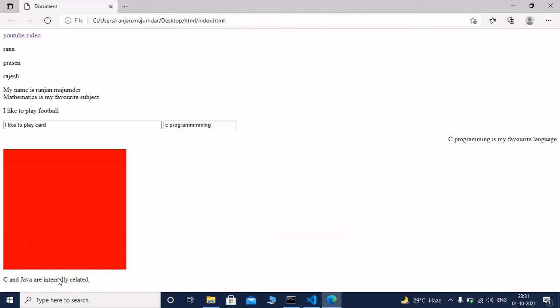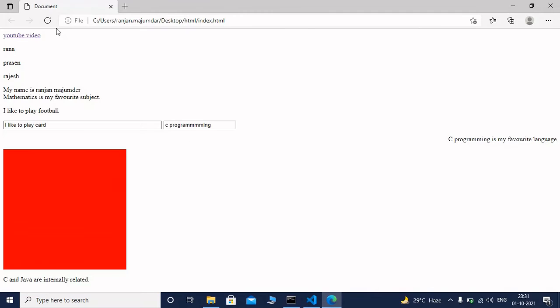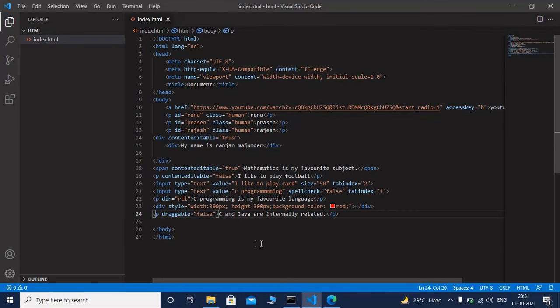So if I use draggable equals to true, that means if I set draggable value as true, then it can be draggable. If I use draggable equals to false, then it cannot be draggable. That is the main funda of draggable.